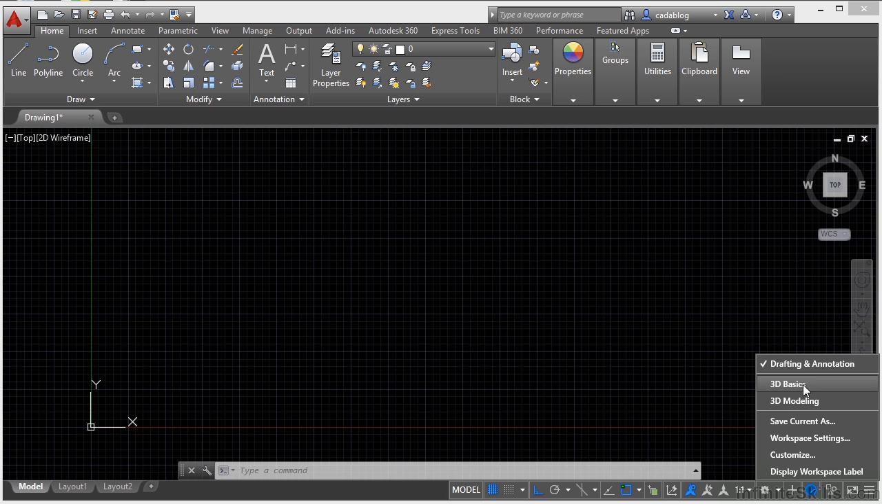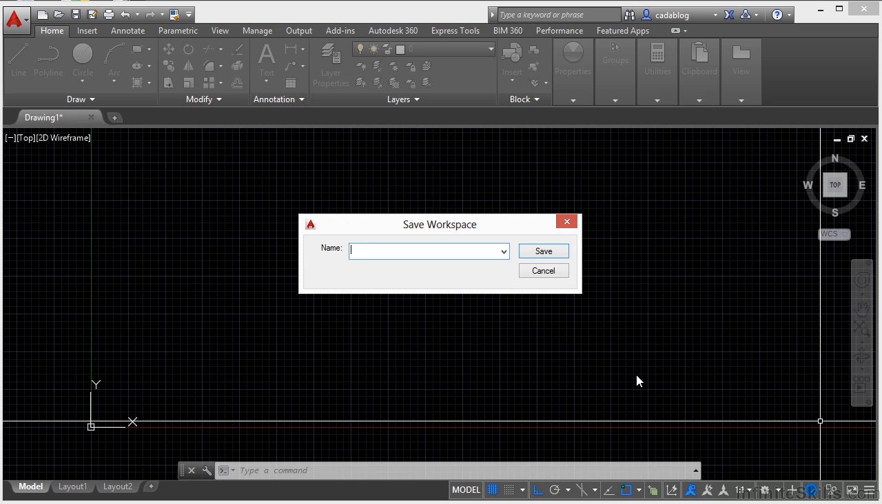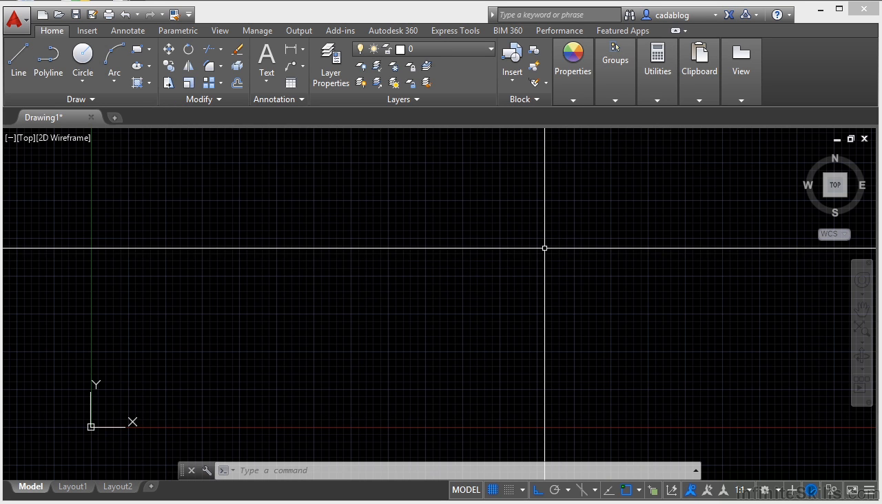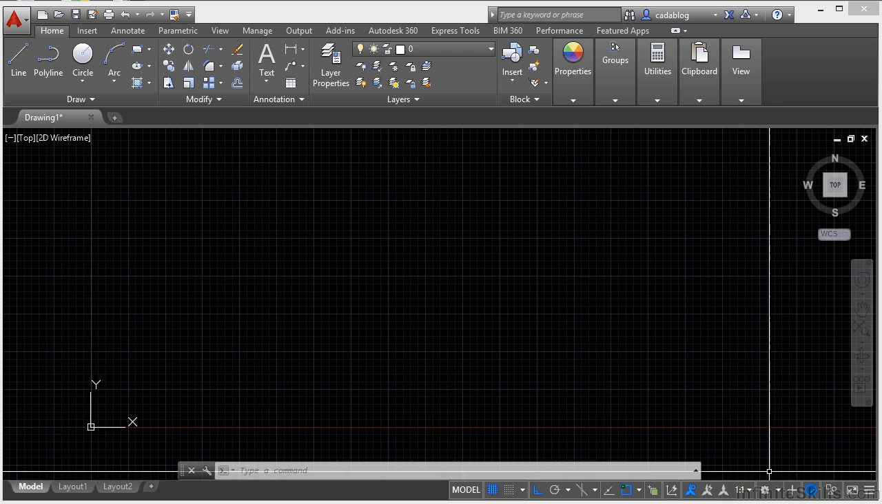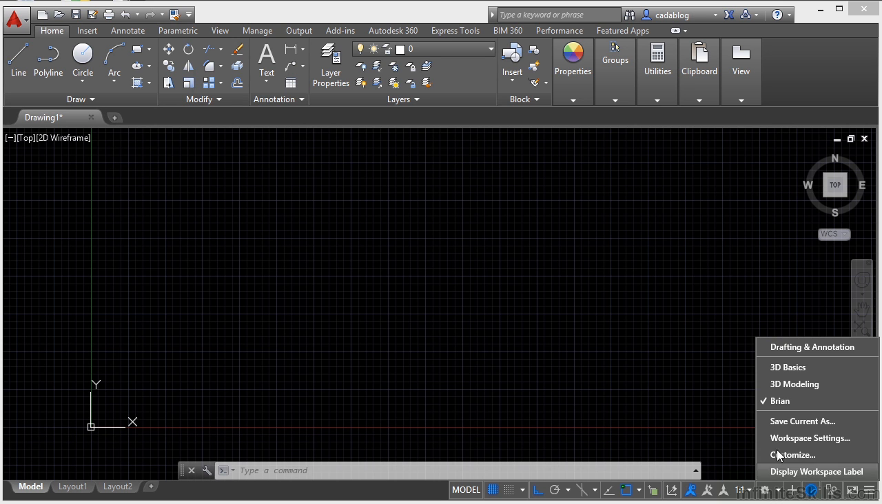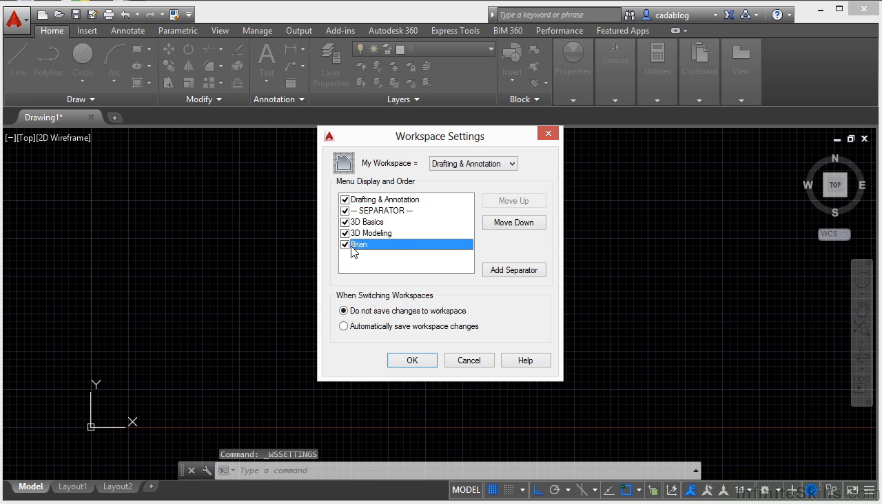So to get started, all you'll need to do is click on the Save Current As. So this will save your current workspace as whatever you want to call it. I'm going to call this one Brian. That's my name. Click Save. So when you do that, it becomes the current workspace. So if I click on my button here, you can see I have one that's called Brian. It's current. I'm going to my workspace settings, and I'm going to put this one all the way up at the top. I'm going to select my separator. I'm going to move it up to the top.